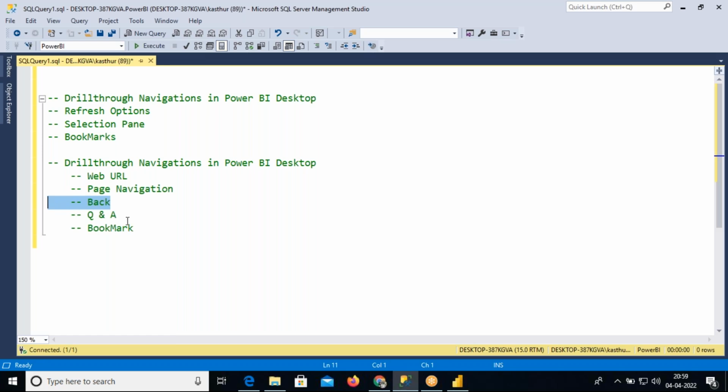So we will get interview questions on these actions. Definitely, if you are giving an interview, there will be interview questions on these actions. So, how do we implement page navigation in a Power BI report? That is a question.